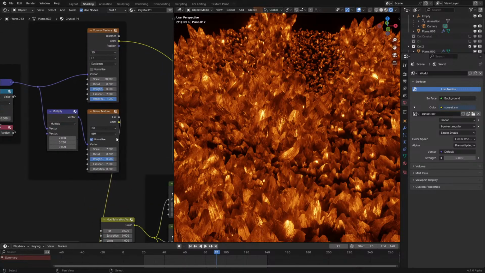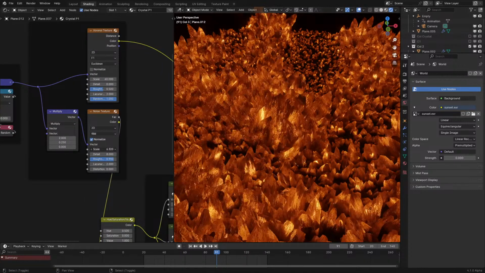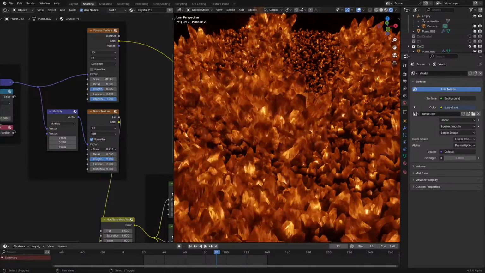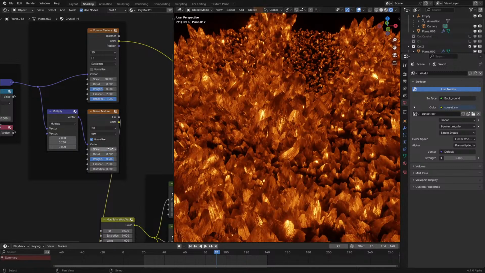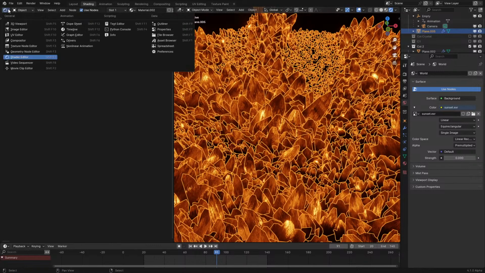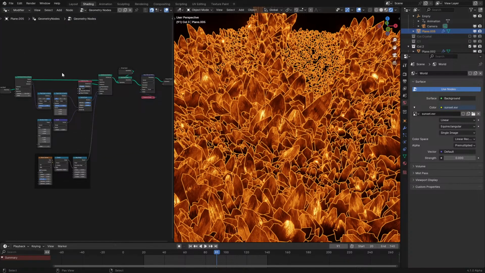Alright. Let's see. Wait, what else was I going to change? Oh, right. I wanted this on a geode. Okay. Geometry node editor. Let's make sure that this doesn't freak out.